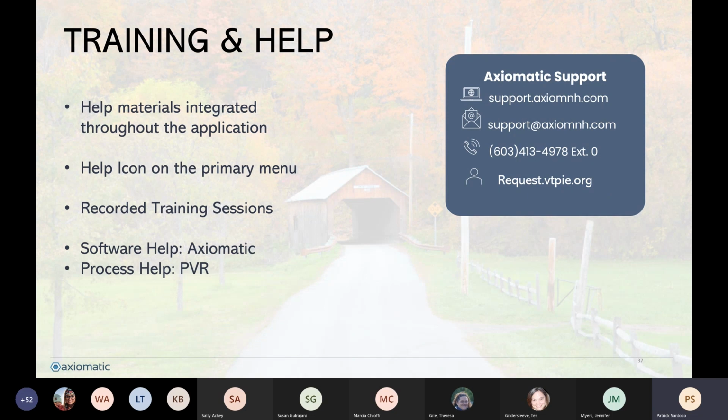We have our support information there on the right-hand side. You can email us, support@axiomnh.com, or use the phone. And then that bottom link, if you don't have an account but you need one, request.vtpie.org.